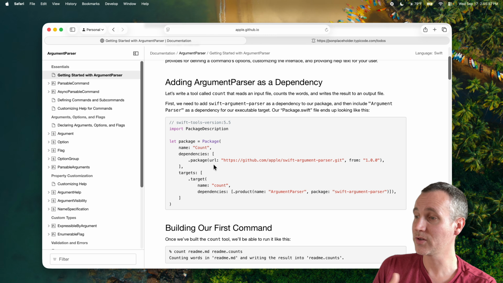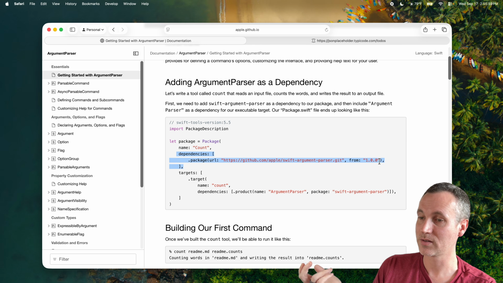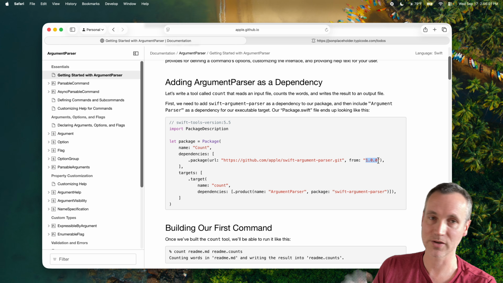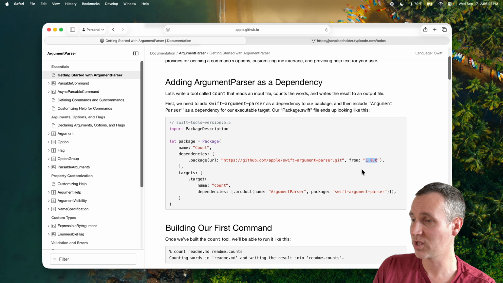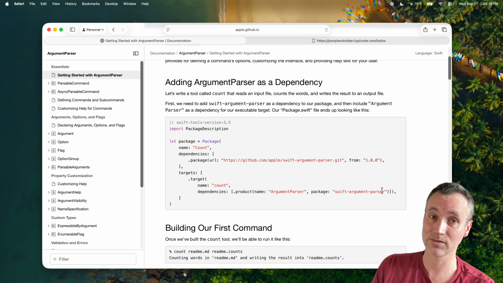But essentially what we're going to do is add the dependency, like so. We're going to use a slightly different version. We're going to use the latest version because why not? Small enough package. Then we're going to add changes to this target. And we're going to say that the dependencies here are the argument parser from the package Swift argument parser. So let's do that now.